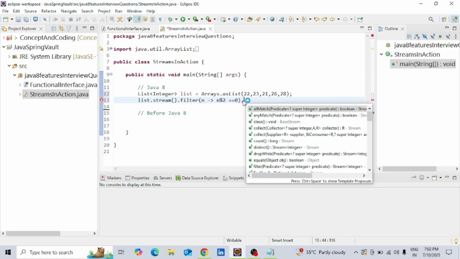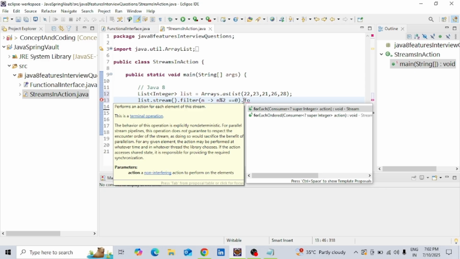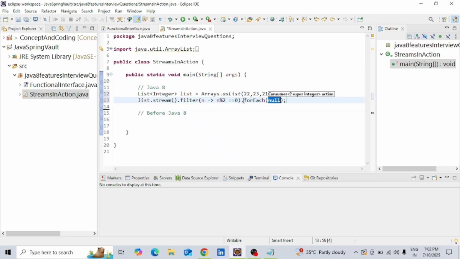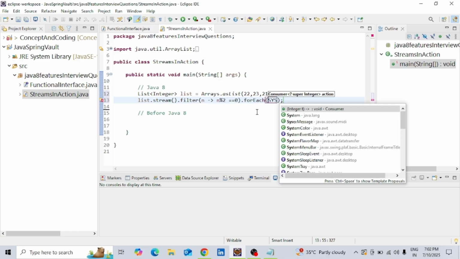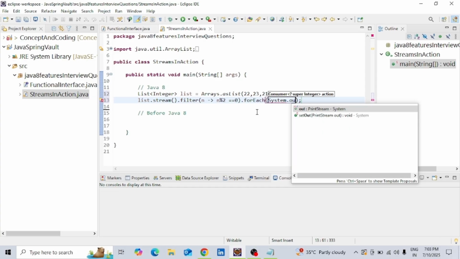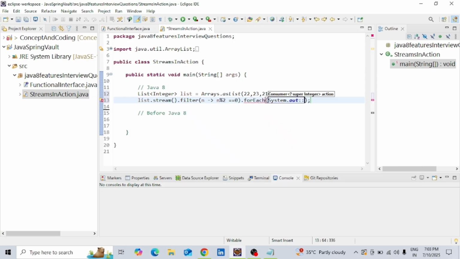Okay, on top of this, I'm calling the forEach method. This will loop all the elements present. I mean, after filtration, what are the elements present? I'm looping all the elements. I have to pass one more lambda expression because it's a consumer. Instead of a lambda expression, let's better add a method reference, that is an object method reference. System.out, this will be the object of PrintStream, and I'm calling the println method. Okay, done.